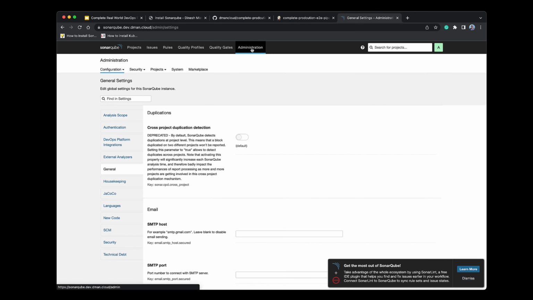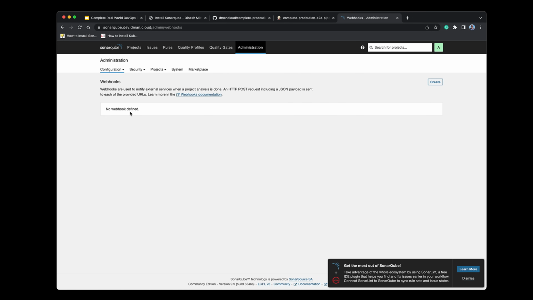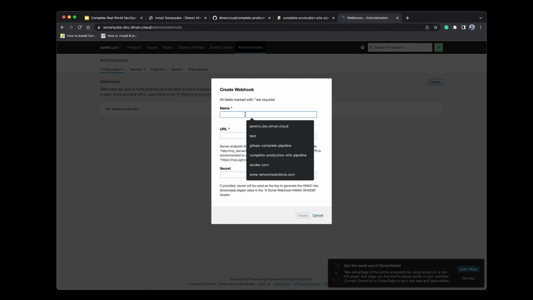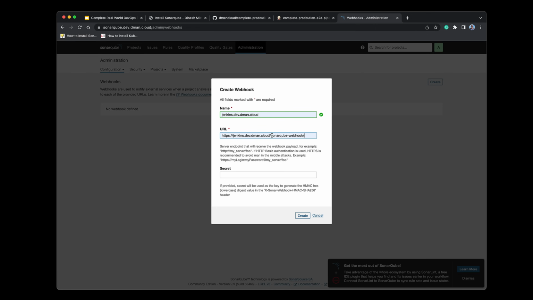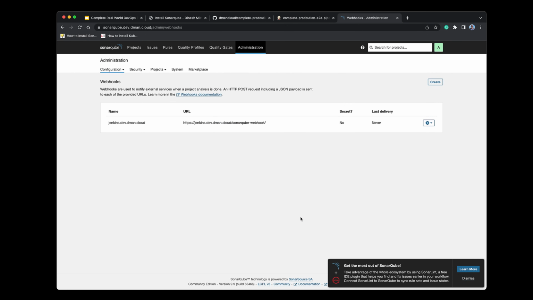So let's go into administration. Let's go into, actually it's right under configuration, webhooks. There's no webhook defined, so let's create one. We'll give it a name, and then the URL that we need to pass back. So here it's important. In our case, this is where our Jenkins is installed. And then you need to add Sonarqube-webhook, and it's very important that you include the trailing slash. We're not going to use any secrets. So let's go ahead and create that webhook.